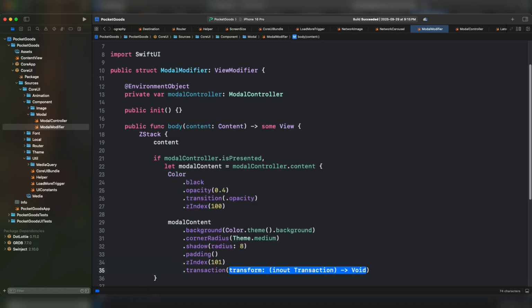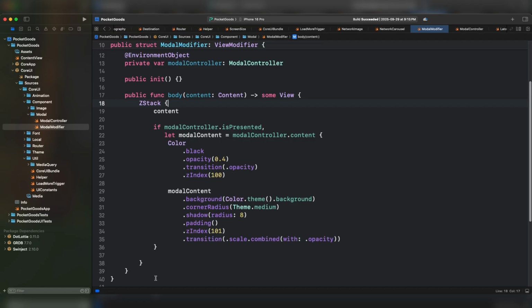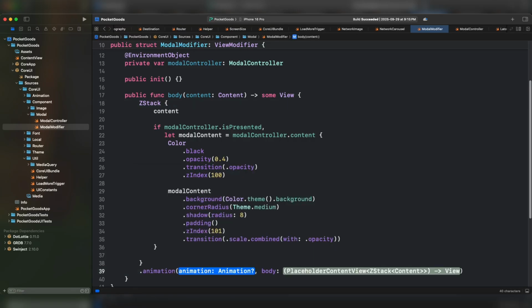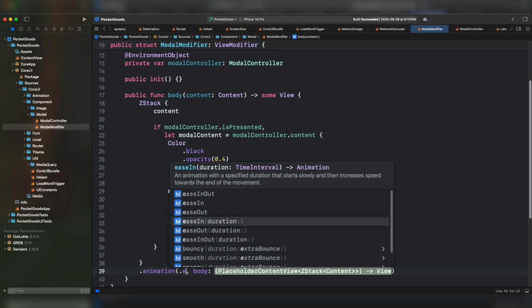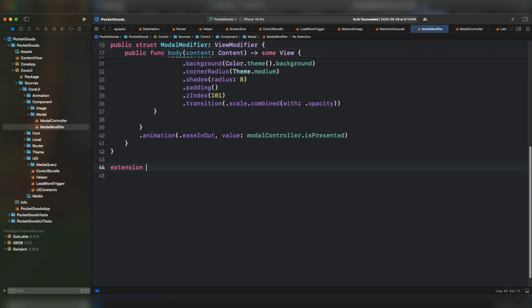And for the transition, scale, and with combination, opacity. Now on the Z stack, I'm going to add here the animation, or to define the animation, it's ease in out. And for the value that's going to control the animation, which is the modal controller, and is presented. Gonna add an extension on view.